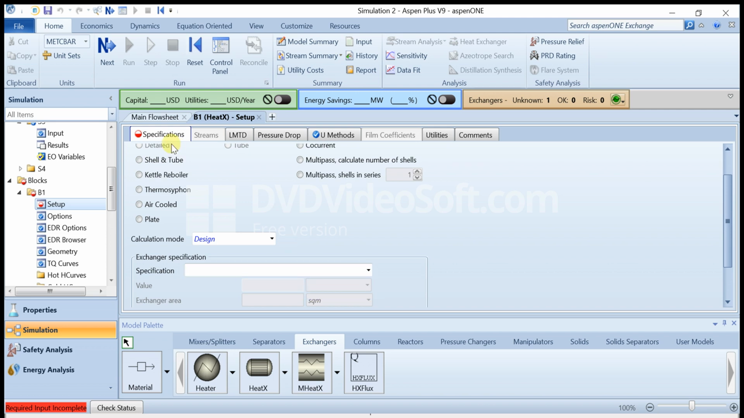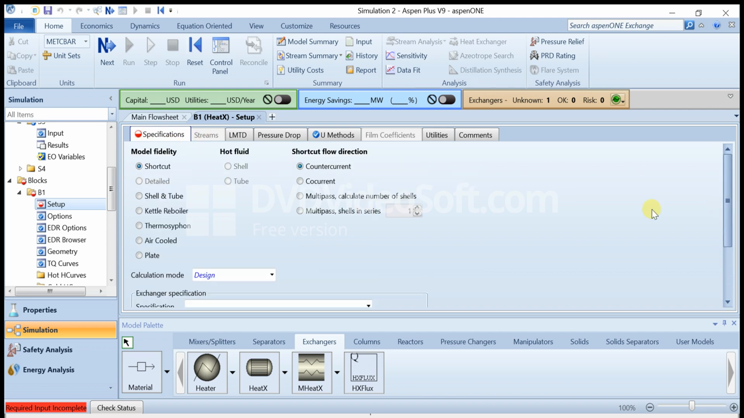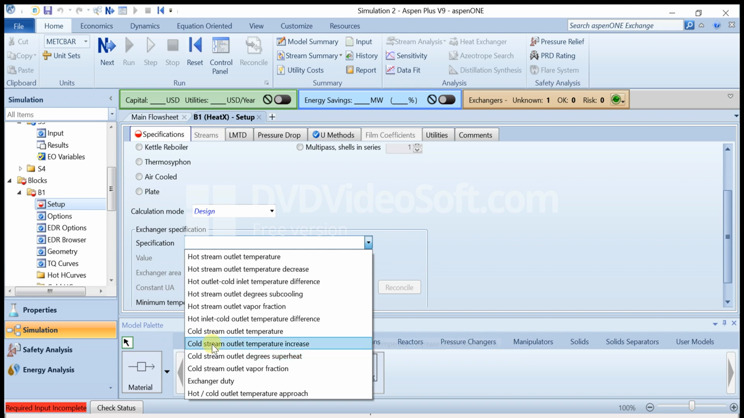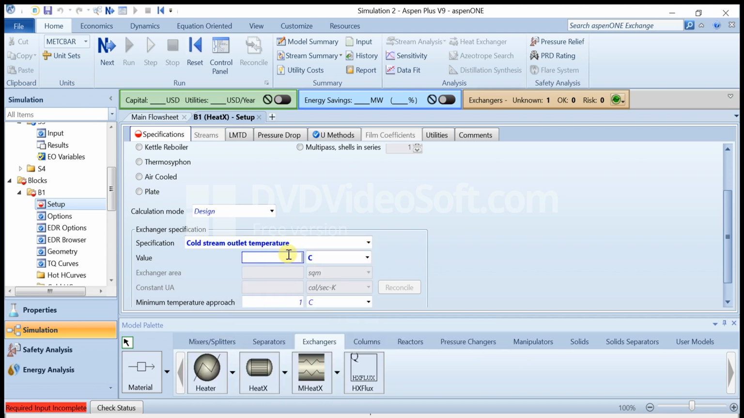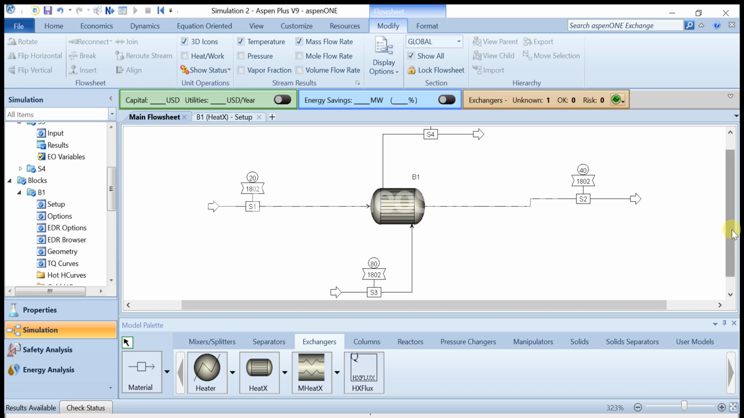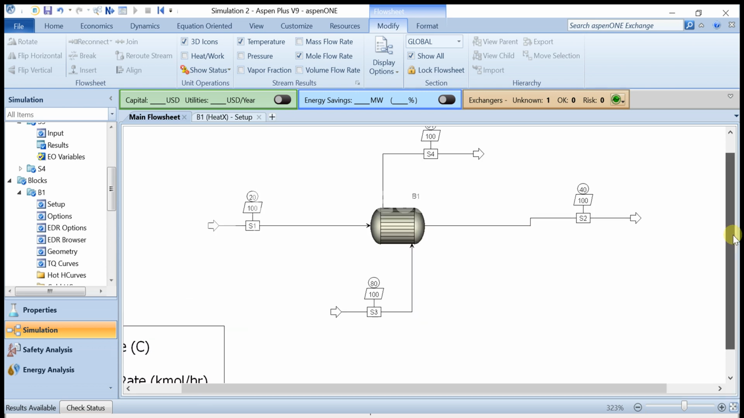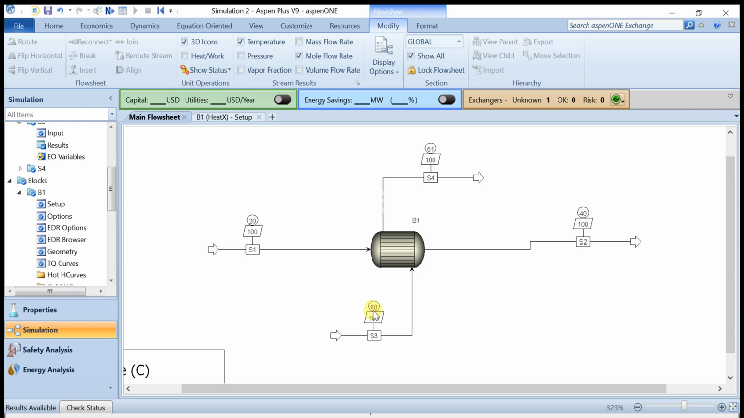Okay. So I am specifying here the cold stream outlet temperature, say 40 degrees Celsius. I will run it. Okay, results are out, and see, 40 degrees Celsius. So 100 moles are there on both of the sides, right? The hot temperature is going from 80 to 61 degrees Celsius to heat this stream which is at 20 degrees Celsius to 40 degrees Celsius.